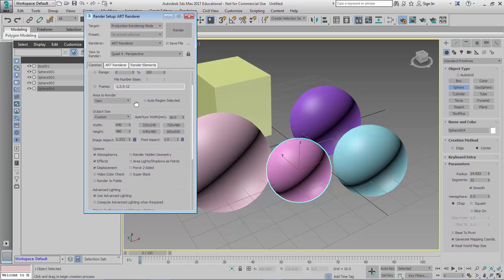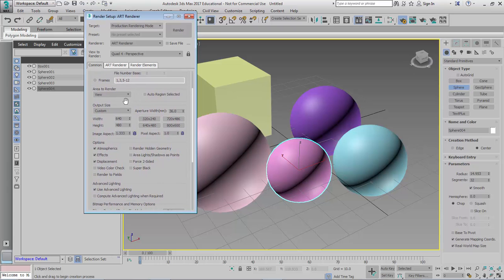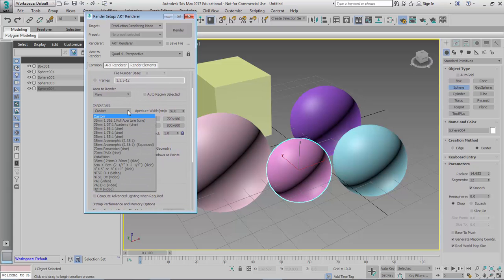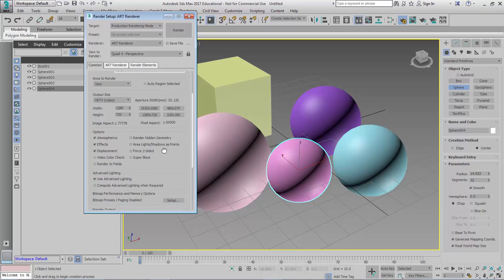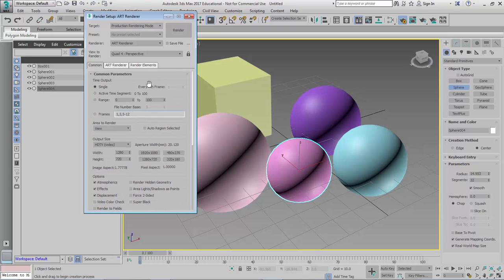I'm going to scroll down a little bit because the output size, I would like to change that to an HD setting. So we'll go down to HD TV video. And then I'd like to choose the 1280 by 720. That will be a good size for my screen here. And all these other things, we can leave those just to the default setting. And then I'm just going to hit my render button up here at the top.